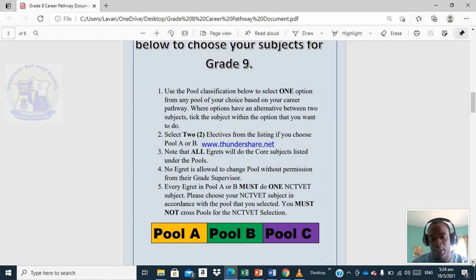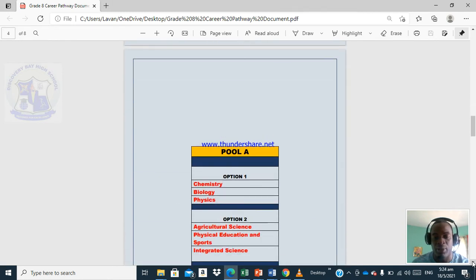So basically, students, when you're doing your selection, if you choose Pool A, you will have to stay in Pool A to make all your selections. You're not to choose Pool A and then go over to Pool B or C to choose anything, right? The same thing applies for both Pool B and Pool C. Once you have chosen Pool B, you stay within that area and make your selections.